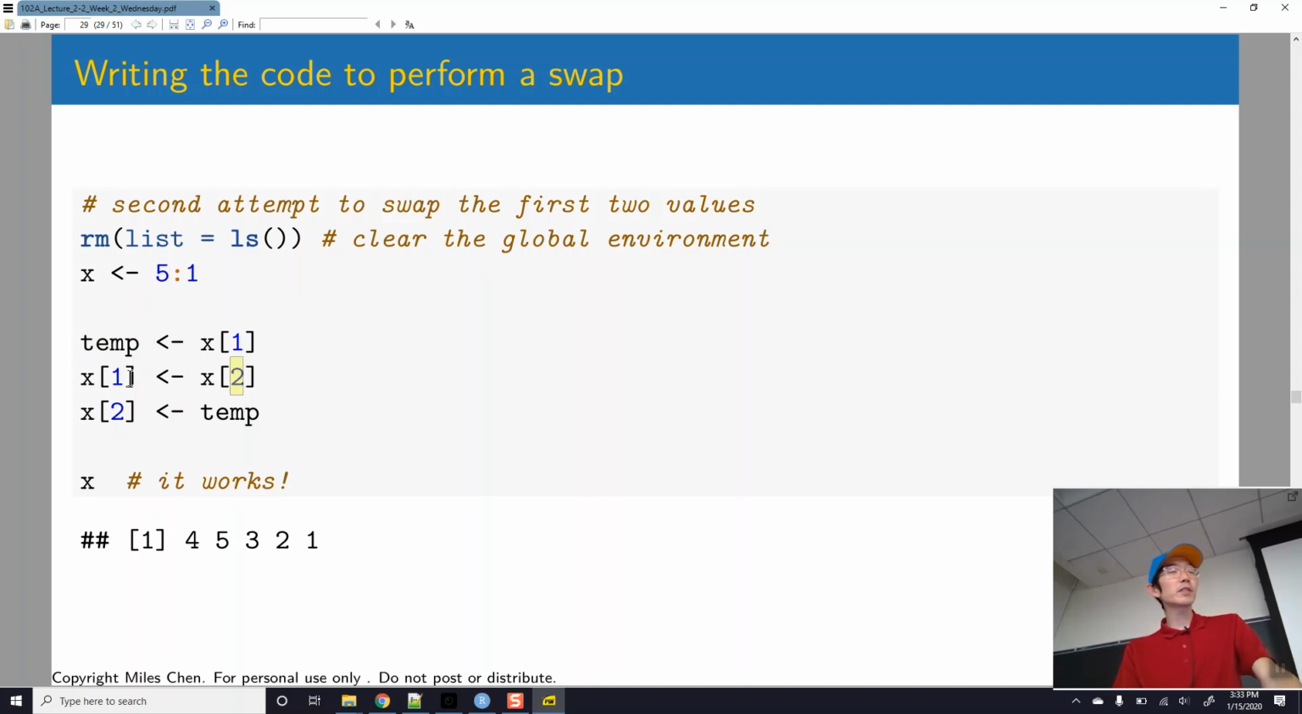Then I take the second value of x and put it into the first position. And then I take that temporary value and put it into the second position, okay? And so now when I check, yeah, this worked. Okay, now we got 4, 5, 3, 2, 1. Indeed, we have successfully swapped the first two values, okay?